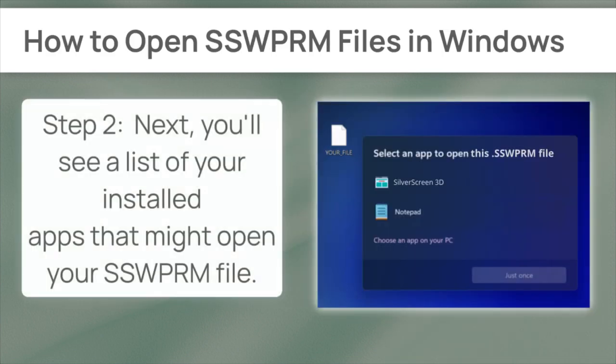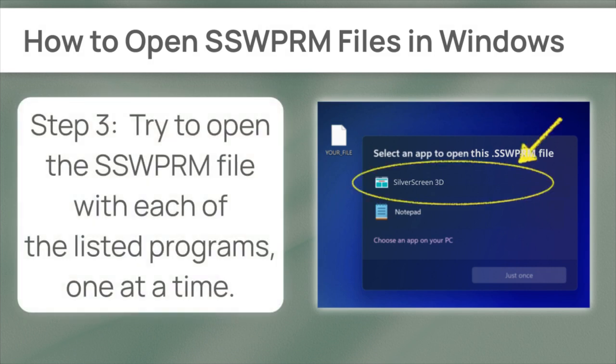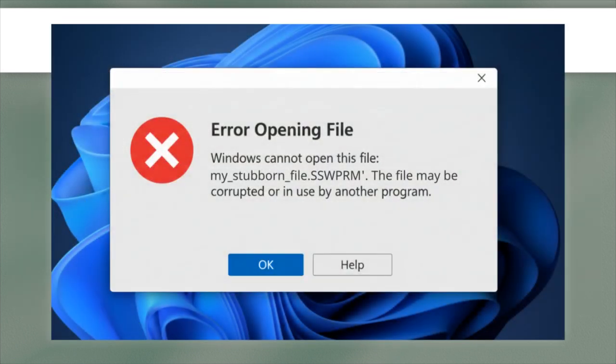Right-click the SSWPRM file and choose Open With. Use SilverScreen 3D first. If it's absent, select another program. This test sequence is essential. When a SSWPRM file fails to open, it is usually for a basic reason.